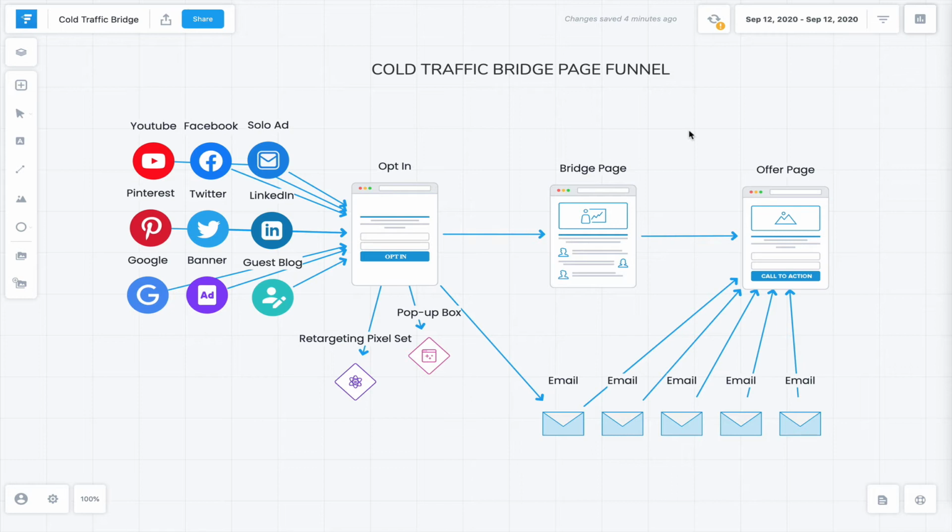Online business, digital marketing, it mimics normal human relationships. You can't just walk up to a person you've never met before and make them some kind of an offer and expect them to respond very favorably. You need a little warming up period. And this bridge page, this warms them up.